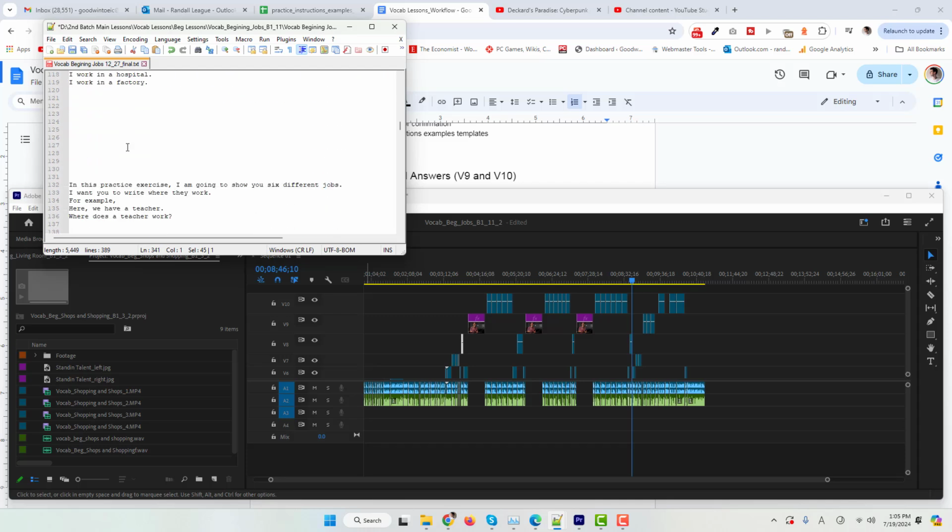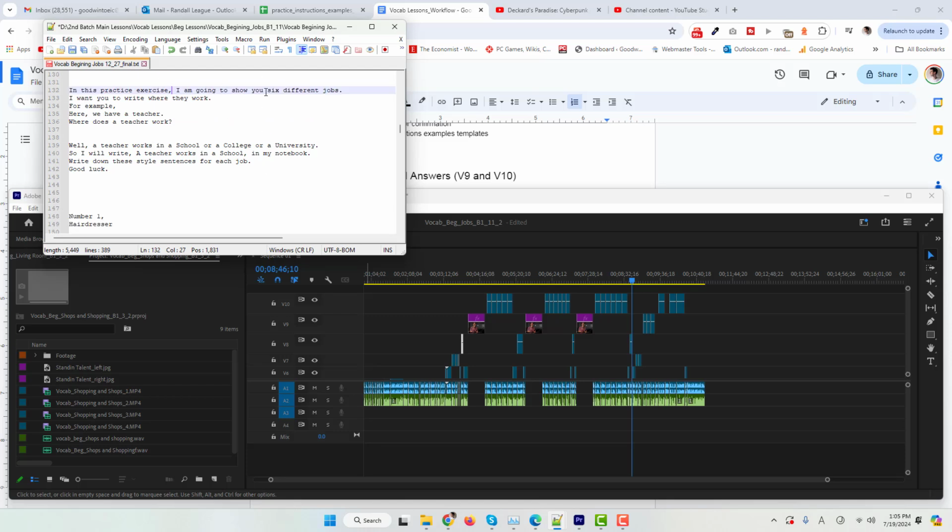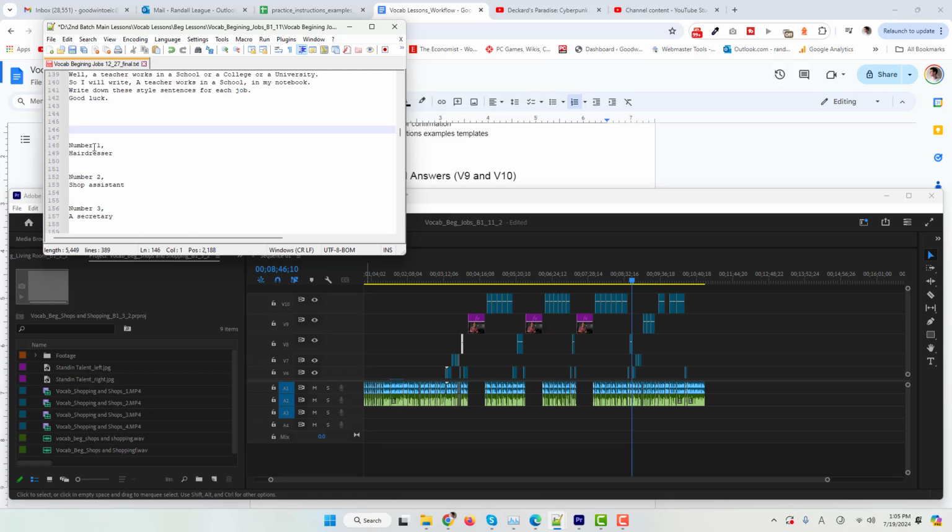If we go here, we can see right here in this practice exercise, this is practice 1. These are the instructions on how to do it, and it says, I'm going to show you 6 different jobs. I want you to write where they work. For this situation, hairdresser is basically the question. It's not a real question, but on screen we're going to show hairdresser, and the person watching has to write where they work. They work at a hair salon or something like that. So this is going to be the question that we're going to add to the text file.